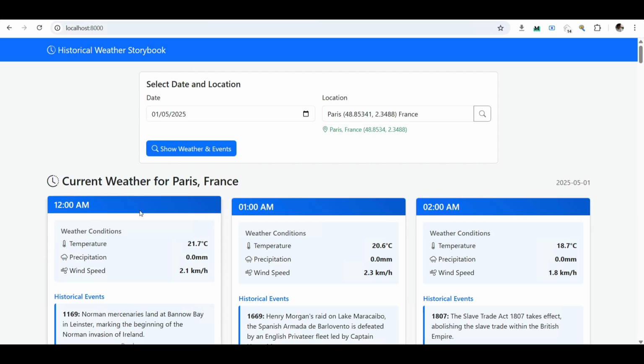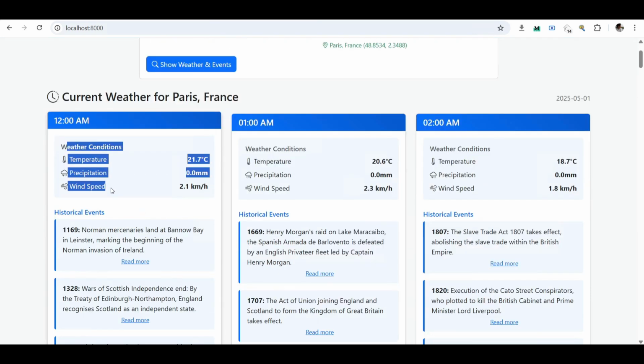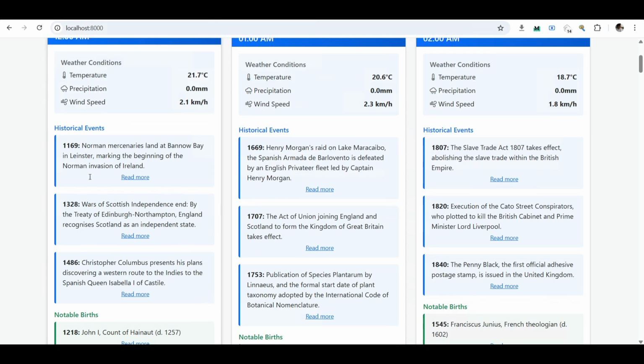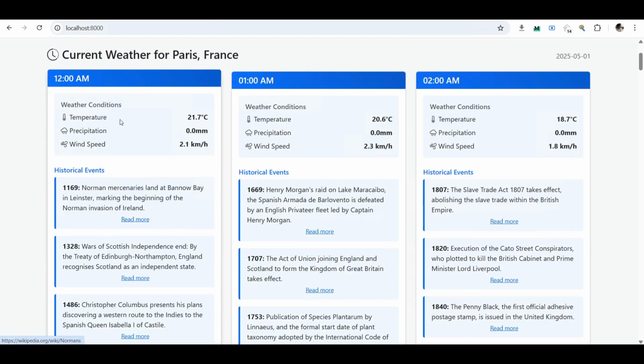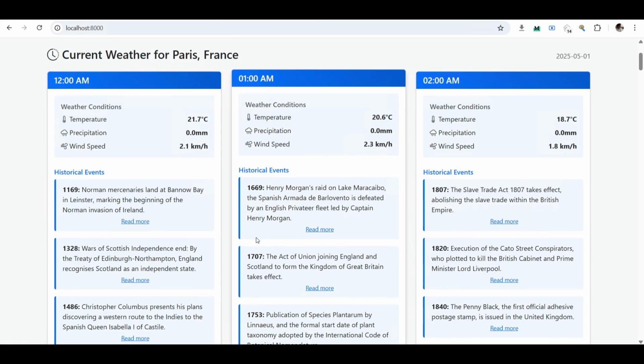you can see current weather. You can see the weather conditions. And we also can see historical events. The historical events are not linked to the time itself. They're just being spread out throughout the page through the different hour cards.